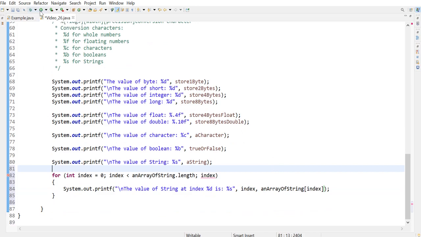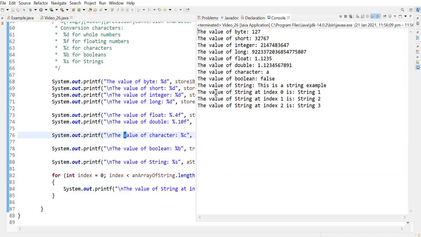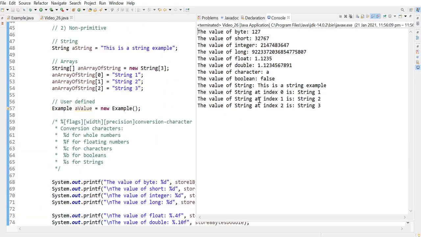Okay, let's run the program, cancel. I've got an issue with my program. Oh, and I forgot to increment that value. Okay, so the string value at index 0 is string 1, and that's true. And at index 1, it's string 2. At index 2, it's string 3. So this is working as expected.